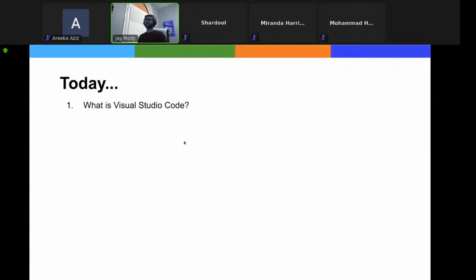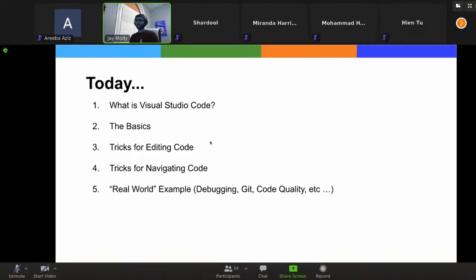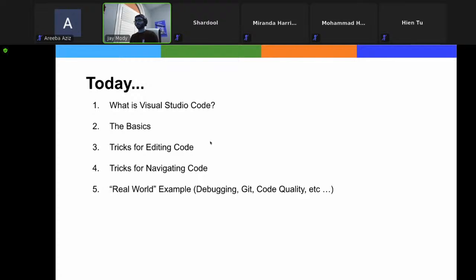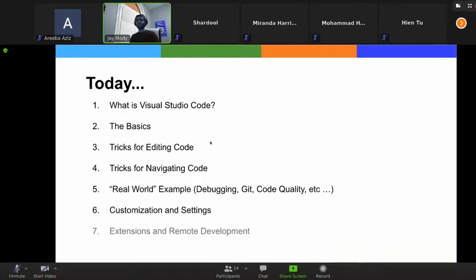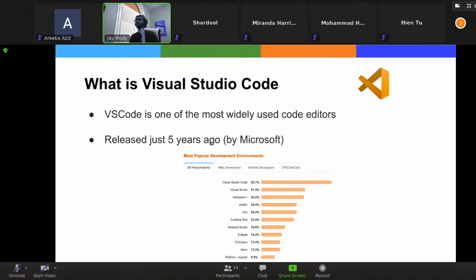With that, this is going to be today's agenda. We're going to start off with a quick three minutes on what VS Code is, and we have some slides for that. Then we'll get into the basics of VS Code, like navigating, what the command palette is, the essentials and philosophy behind VS Code. Then we'll get into some tricks for editing code, and some tricks and hacks for navigating code. We'll go through a real world example where I'll go through a bunch of really important features like debugging, Git, code quality, auto formatting, all that good stuff. And then if we have time at the end, I'll cap it off with a note about customization and settings and how that's handled in VS Code. I'll also go through some useful extensions that might interest you, and how to do remote development in VS Code.